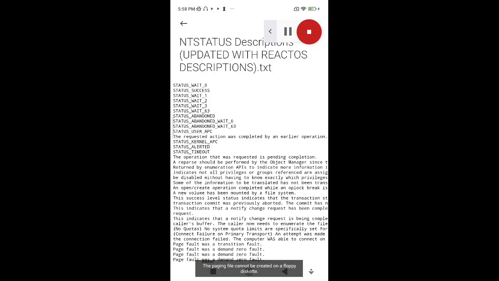The paging file cannot be created on a floppy diskette. Floppy disk error: while accessing a floppy disk, an ID address mark was not found. Floppy disk error: while accessing a floppy disk, the track address from the sector ID field was found to be different than the track address maintained by the controller.